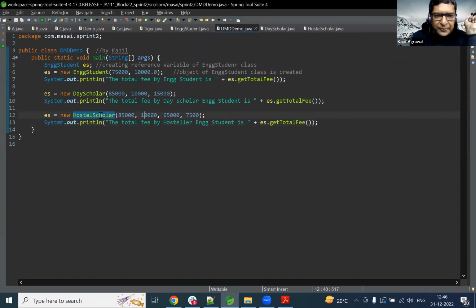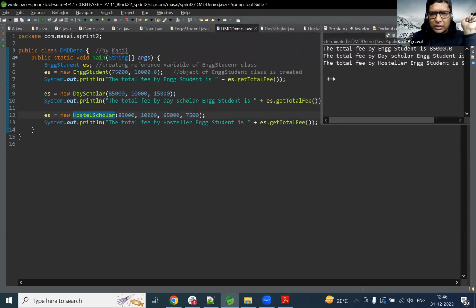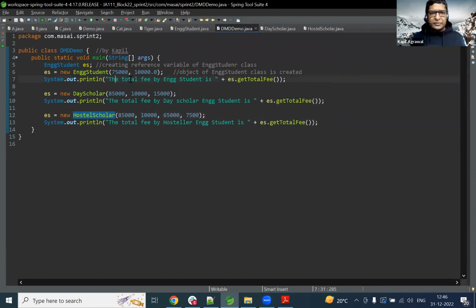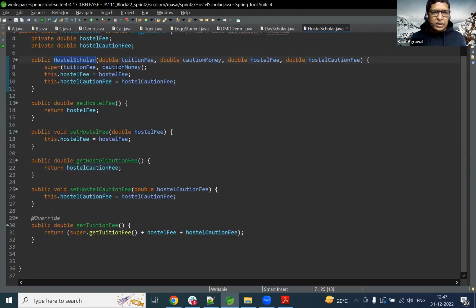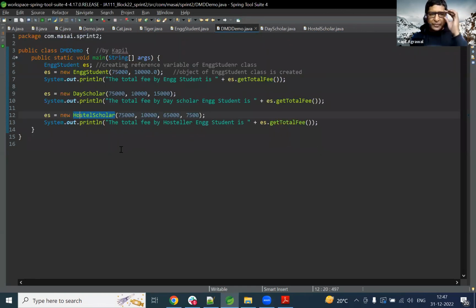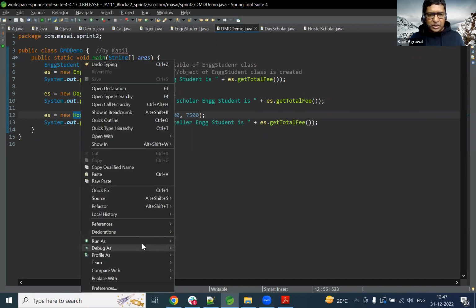Let me check once. Hostel student 85,000, then 10,000. But 95,000 is the fee for a normal scholar. Let me check again. 75,000, then 10,000. Here, if I'm using the same figure, that is 75,000 and 10,000. Here I'm passing 65,000, and then what went wrong here? Yes, here I'm writing get tuition fee into the get tuition fee. Let me check once. Yes, caution money is actually okay. Just a minute.